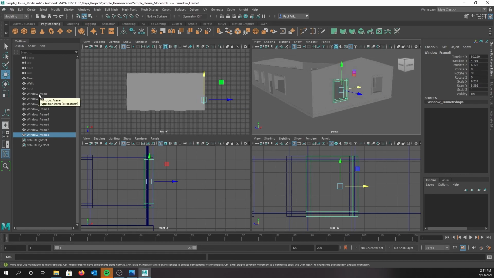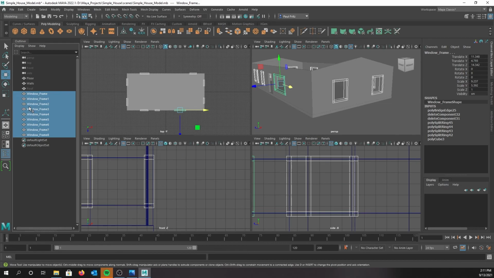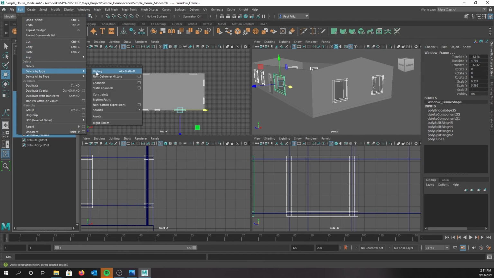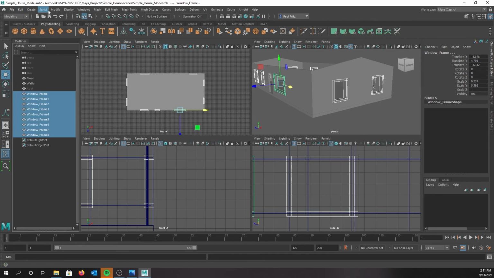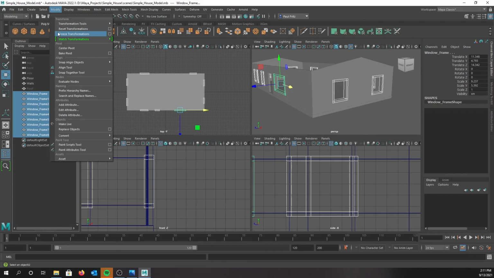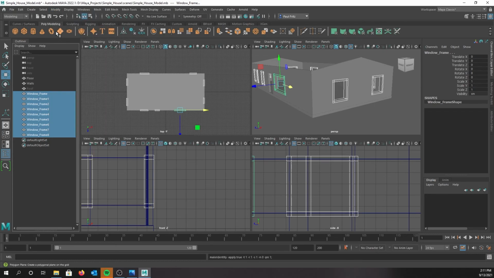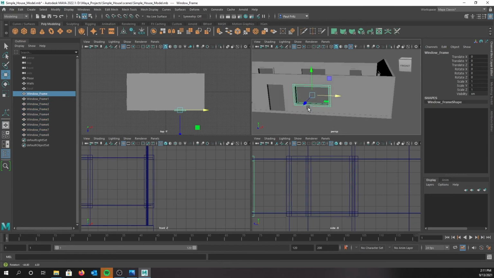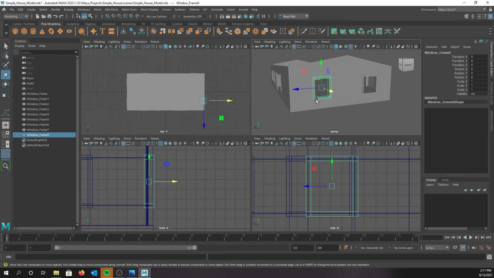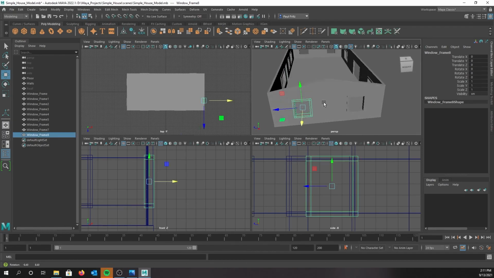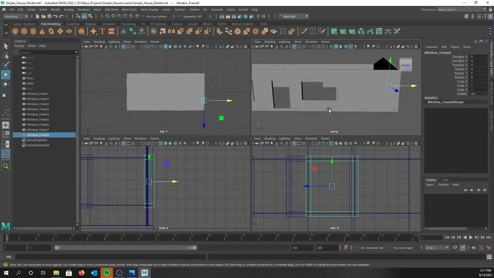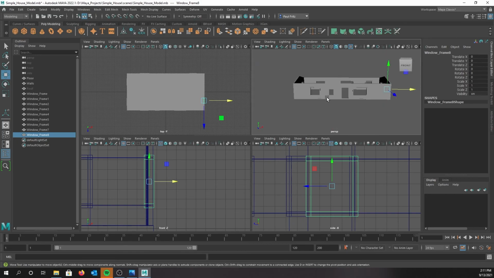But what I'm going to do is I'm going to do a selection here in my outliner for all my window frames. I'm going to go up to edit. I'm going to delete by type history. I'm going to go ahead and modify. I'm going to freeze my transformations. And then I'm going to go ahead and also modify and center my pivots. So now my pivots for each of these should be in the center of each of the windows. And everything should work the way it's supposed to, for future use if we want to rotate them or whatever we need to do.